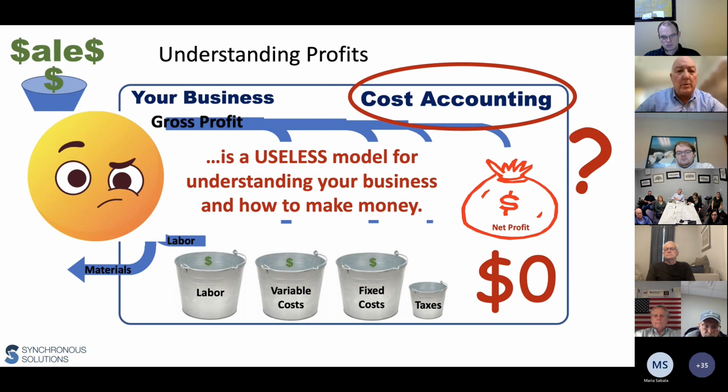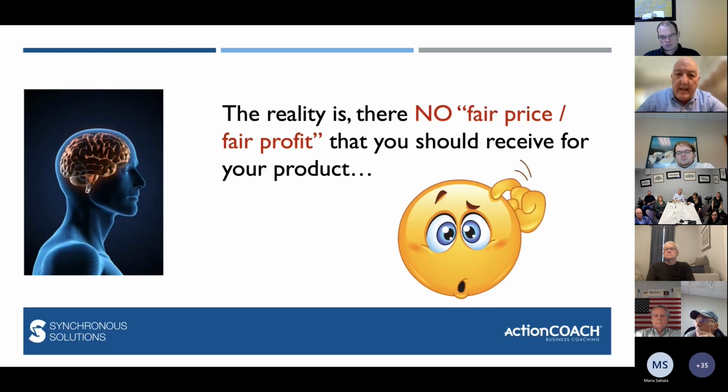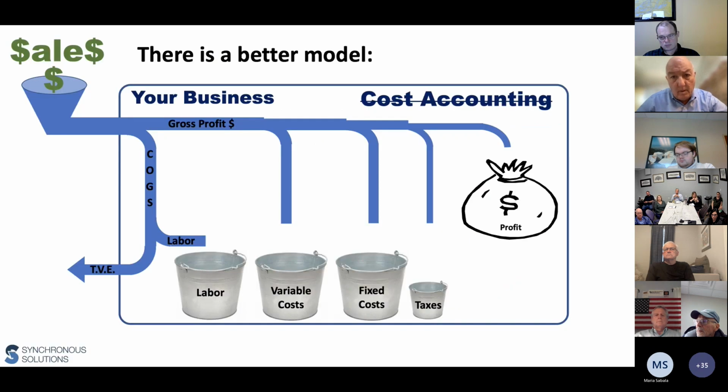All right. So this gross profit thing puts in our heads the idea that there should be a profit with every job. And the reality is there is no fair price and there is no fair profit that you should receive for your product. That's a bit much. If that's not true, then what is true? How do we look at our business if there's not a fair price and a fair margin? All right. Well, we need to change our model. We need to change how we look at our business and how we understand our business from a financial perspective.